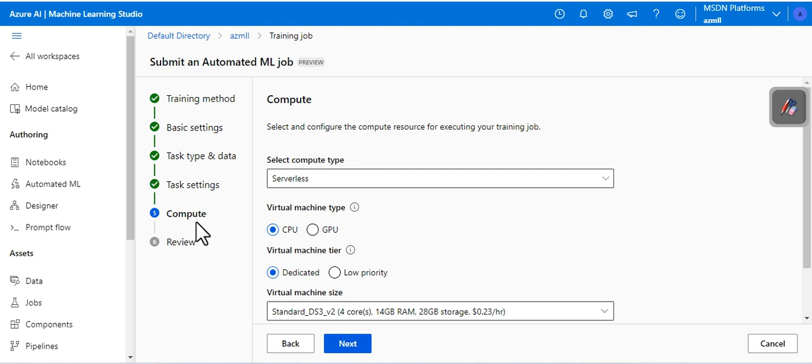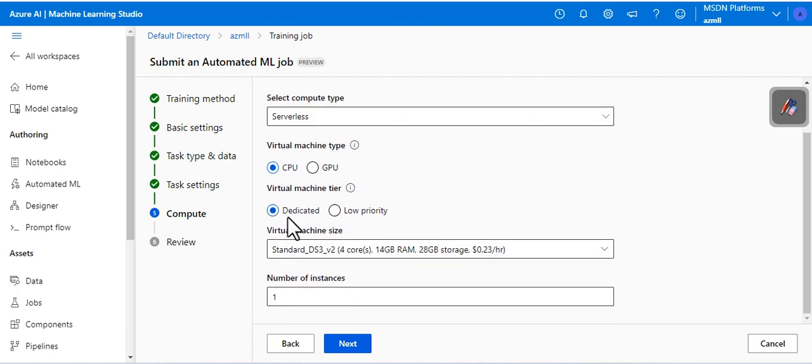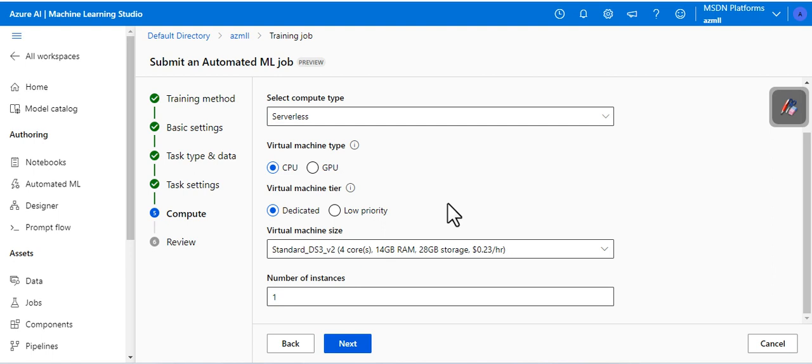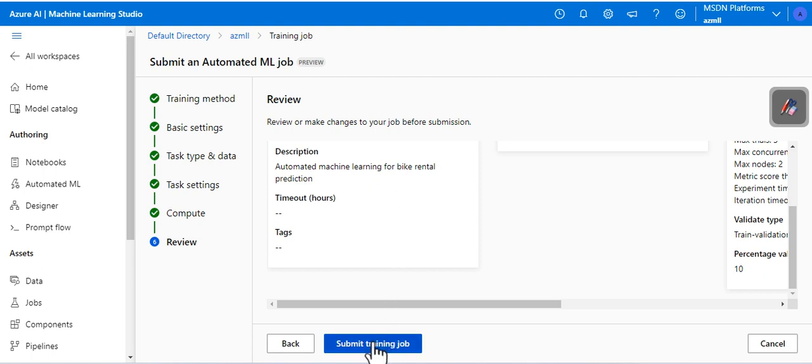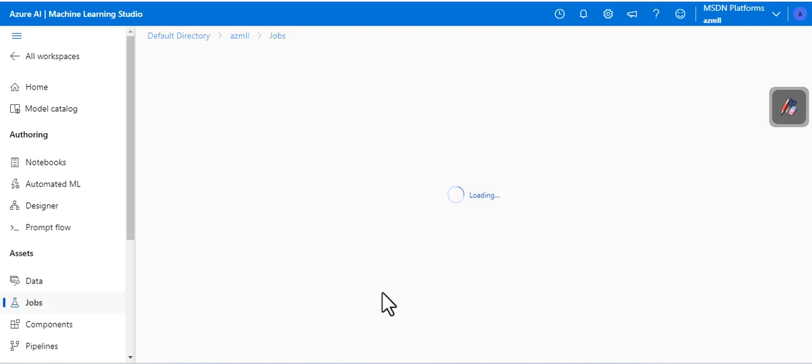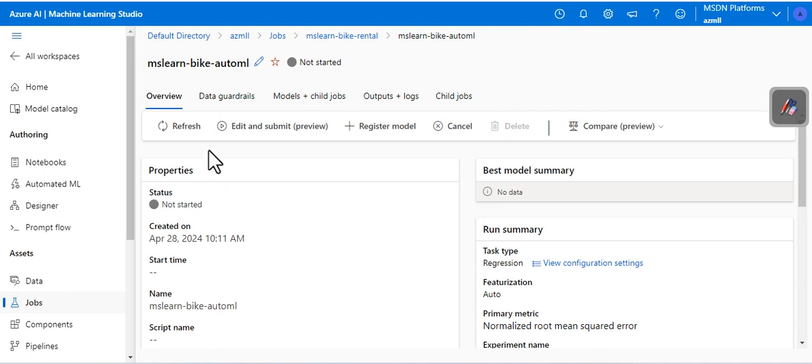On the compute section, we are going with serverless, and virtual machine type will be CPU based dedicated, and the virtual machine size, select the one you want. So we are going with this one, DS3 V2, and number of instances that you want, we are going with the default one. Now once it is done, click on submit training job. So this process may take a bit of time, so keep on refreshing.